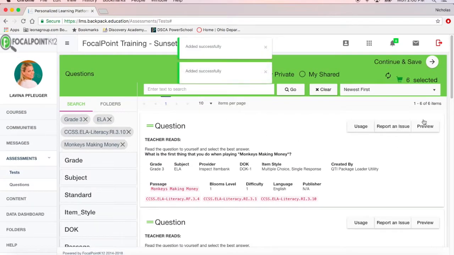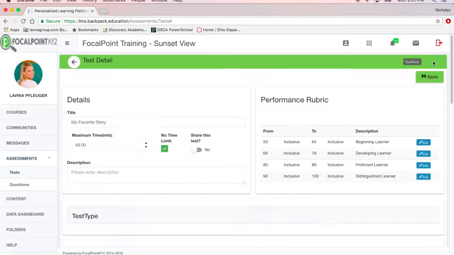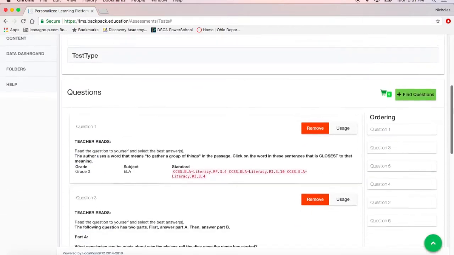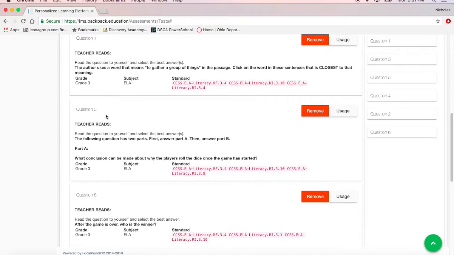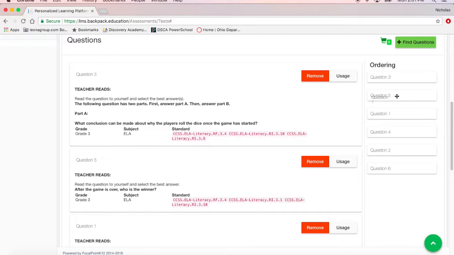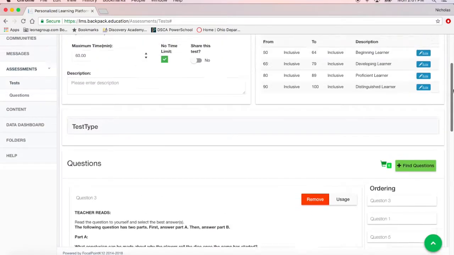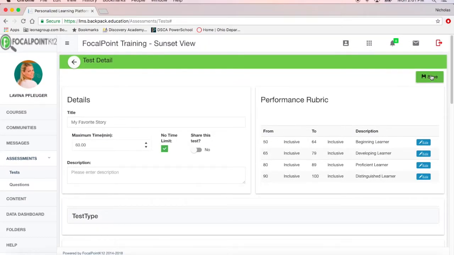And as you can see up at the top, I've got a shopping cart looking thing here where it shows me that I've got 6 questions selected for this assessment. When I've got all my questions done, I'm going to go ahead and click on this continue and save arrow, and it brings me back to my test home page. I can scroll down and get another look at all the questions I selected. If, as I read through them, I want to switch orders, I can switch the order however I want, but everything looks good here. So I am going to save.